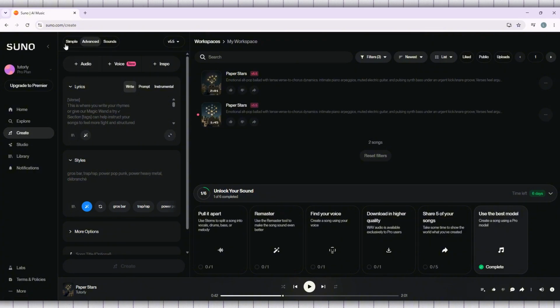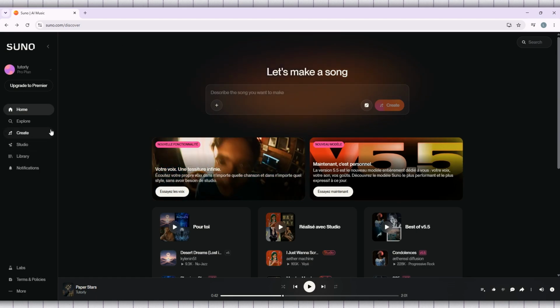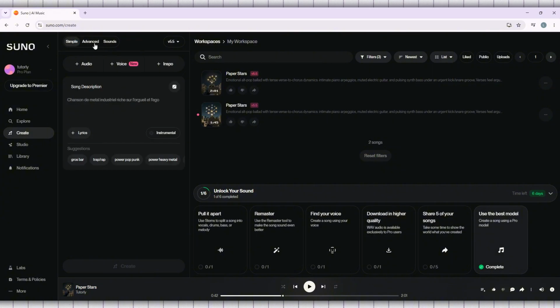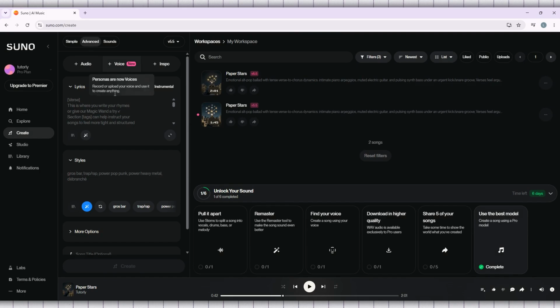Start by heading to SUNO AI. Log in, then click Create. Switch to Advanced mode so you have more precise control over style and production details. Advanced mode is where your choices really shape the final sound, letting you guide the guitars, drums, and vocals toward a heavier, more polished result.